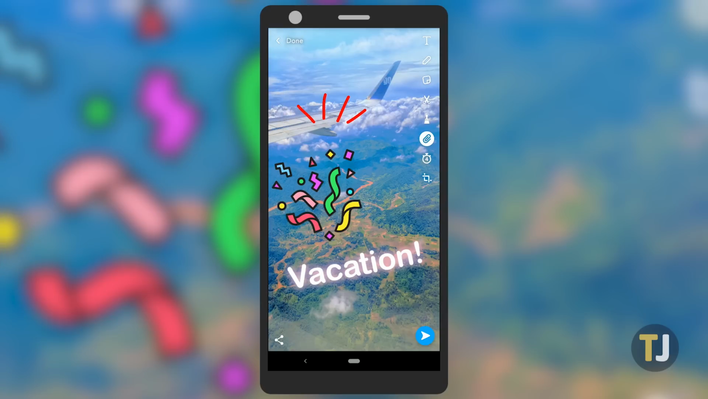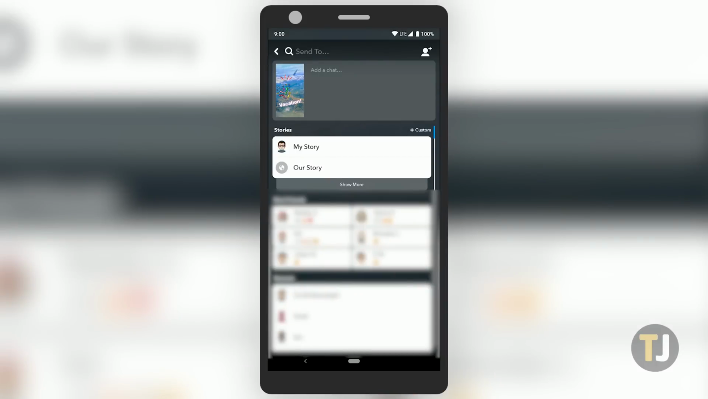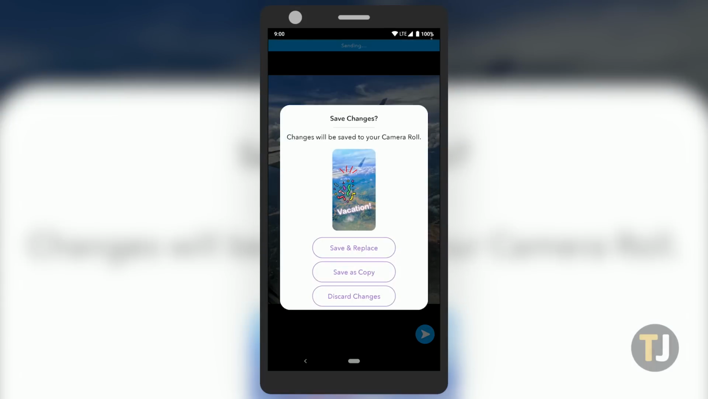Once you've finished editing your photo, hit the Send button in the lower right-hand corner and select where you want to send the image. You can post it to your story, send it to friends, and even save a copy of the edited photo to your Snapchat memories. Snapchat will ask if you want to save the changes as a copy or replacement, or you can choose to discard your changes altogether.